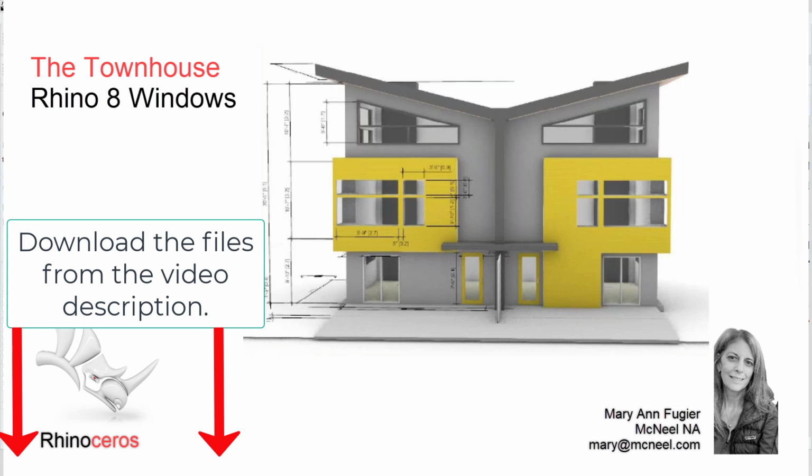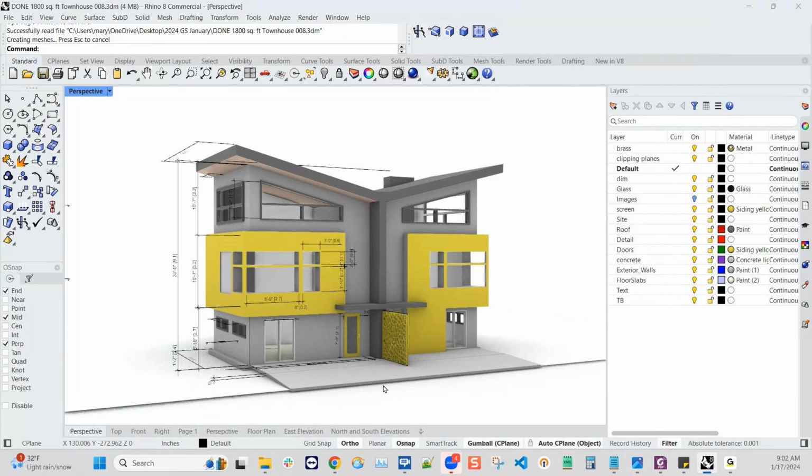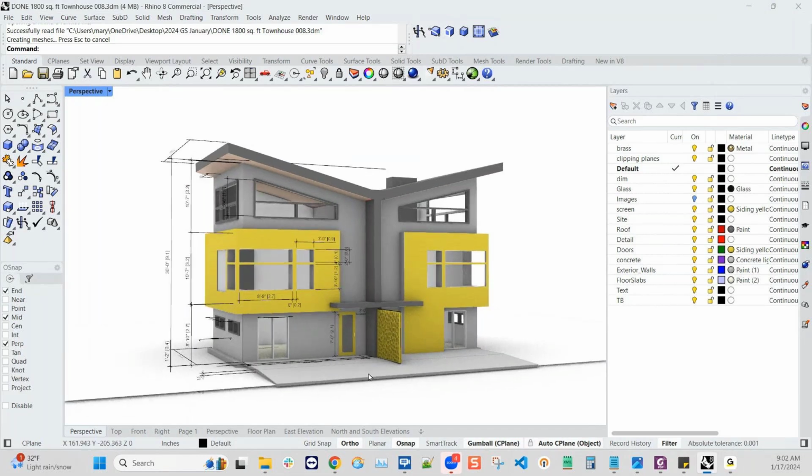And our project today is the Townhouse. Each unit is about 1,200 square feet, and we're going to be utilizing a number of Rhino 8 features. One of them we're going to see right away this morning, which is layer visibility control in the model space viewport. So you can see some dimensions are floating around here.